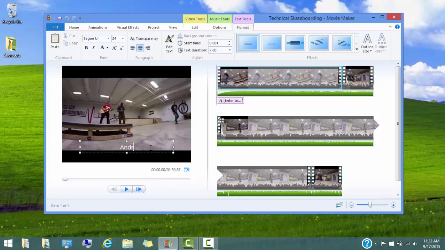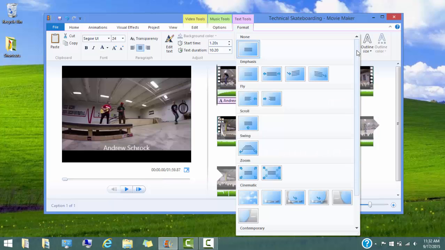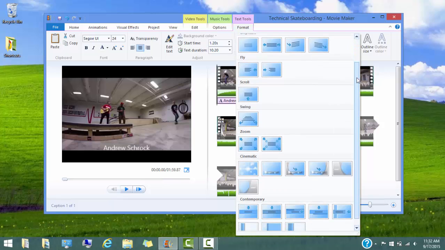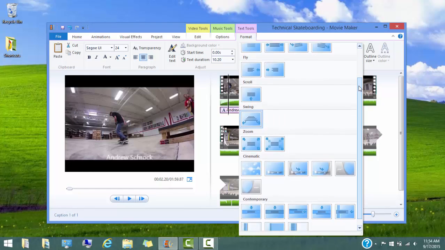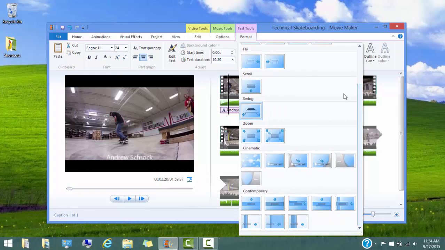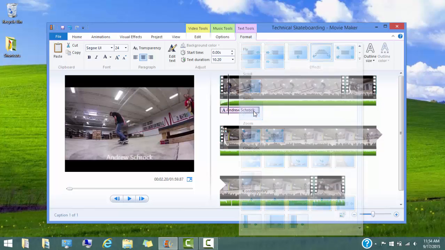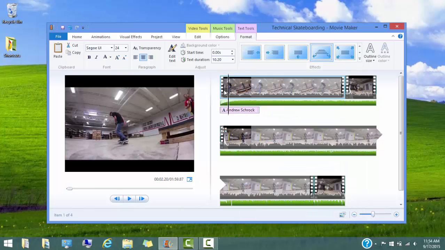Next to the font editing tools, there is the timer option which allows you to adjust the duration of the text. For the sake of this tutorial, we will enter 1.20 to 10.20. Now the section titled Effects is merely a way to transition text into the video. The different style options for this section are Emphasis, Fly, Scroll, Swing, Zoom, Cinematic, and Contemporary. For the sake of this tutorial, we will use the Swing option.